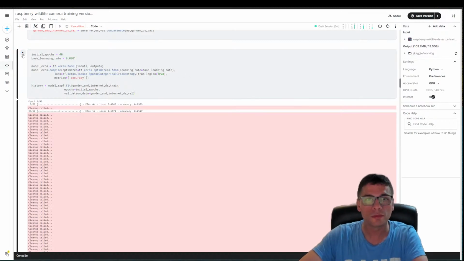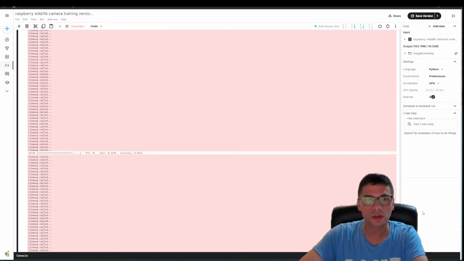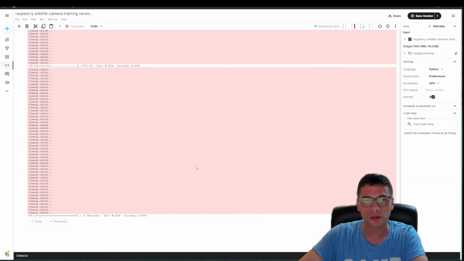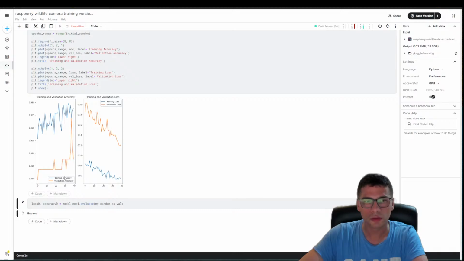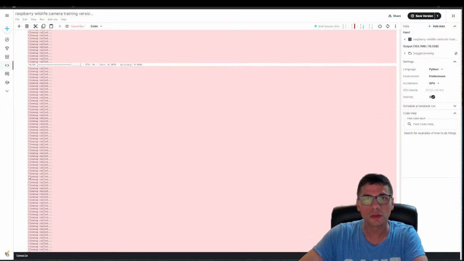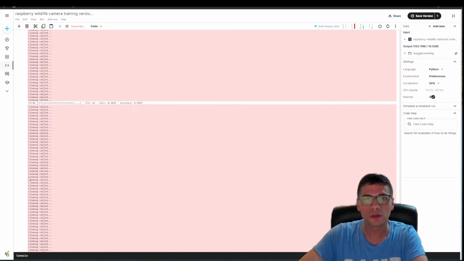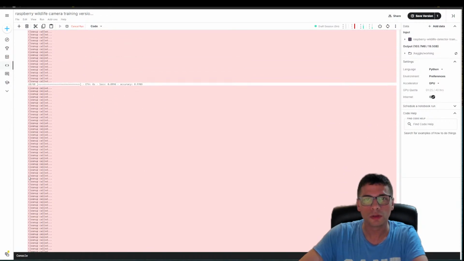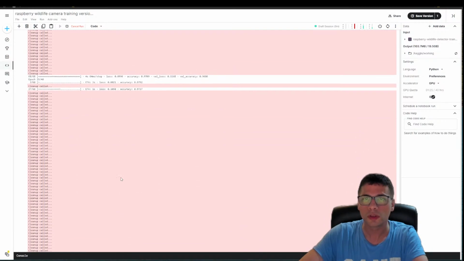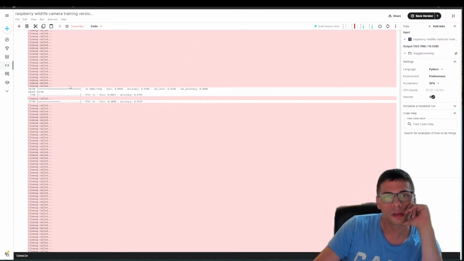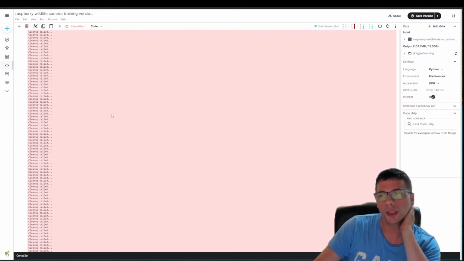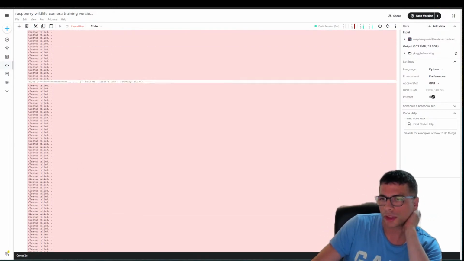Still running. Bigger data set because I've concatenated both. You can see validation accuracy is quite high actually. We still have a few epochs to go, but the results so far are promising.